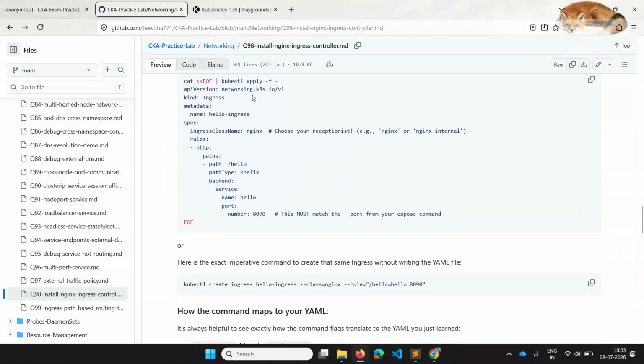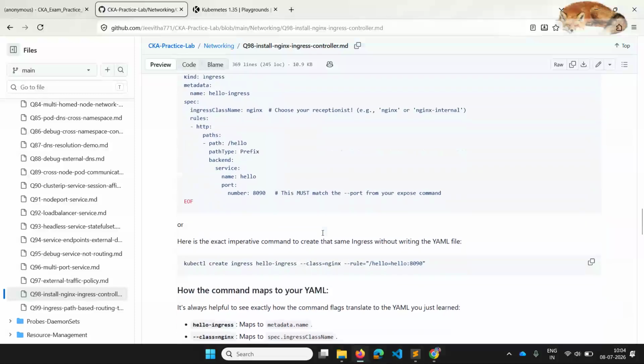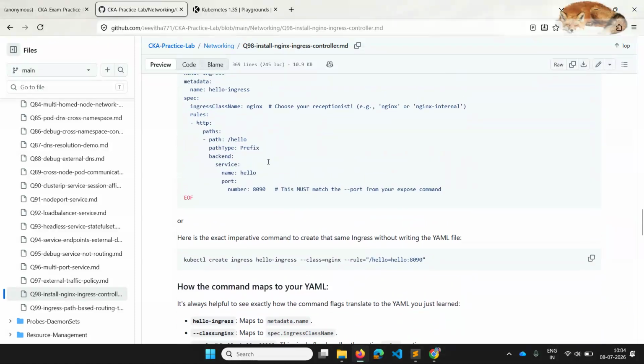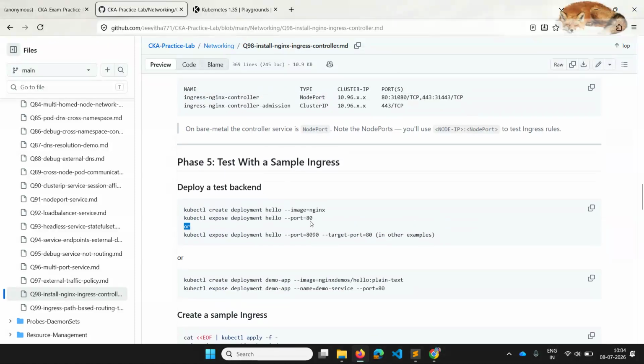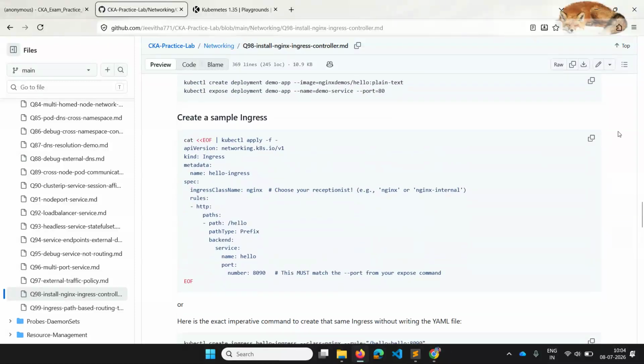Whatever comes to those particular URLs, it will navigate the traffic to this particular service on this particular port. This port you can change, which is basically at your slash hyphen hyphen port. Here I have written 8090. You can keep whatever port number you have given here. That way you will create an ingress.